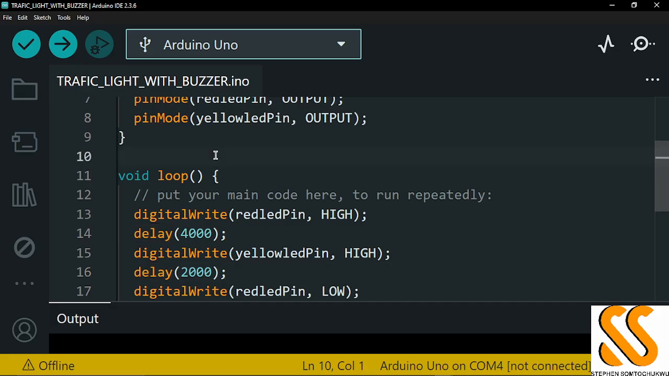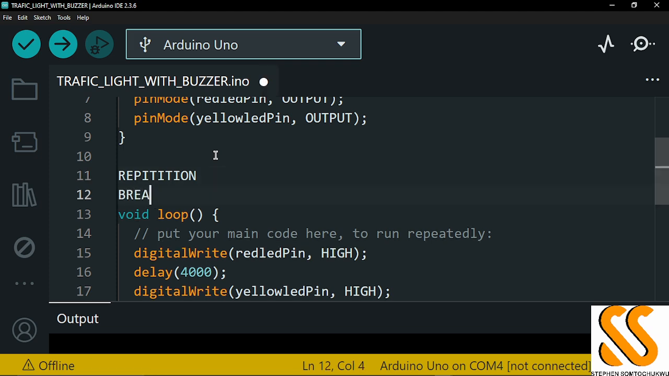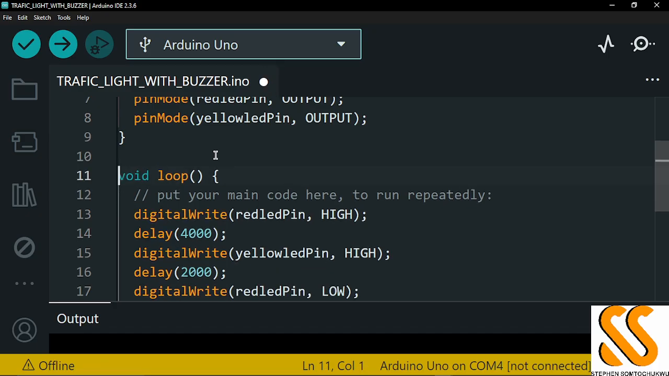So let me come to this void loop. Normally looping in programming means repetition, for something to happen endlessly, unending. It will never stop until you ask it to stop. So loop means it will start from the beginning, read, and when it reaches the last line, it will come back and start from the beginning again until you apply what we call break, which means stop. So looping means repetition.